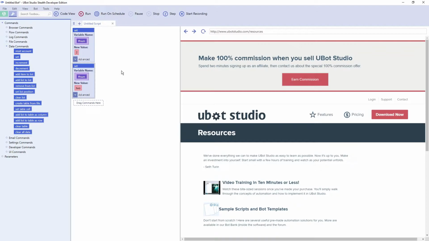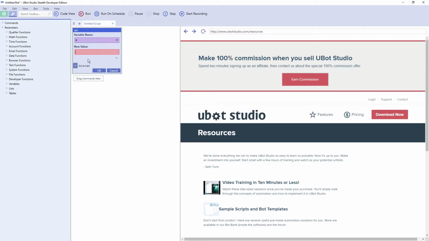Now that we know a little bit about variables, let's take an in-depth look at what the set command is and what you can do with it. I'm just going to get rid of this. The set command is made up of 4 components. We have the variable name, the new value, we have this quotes button, and an advanced section.